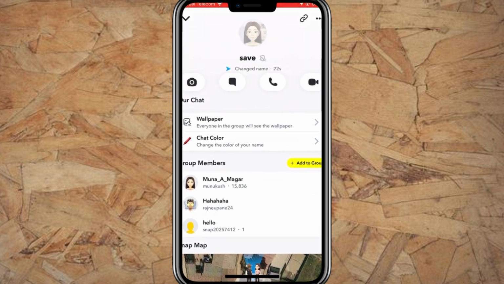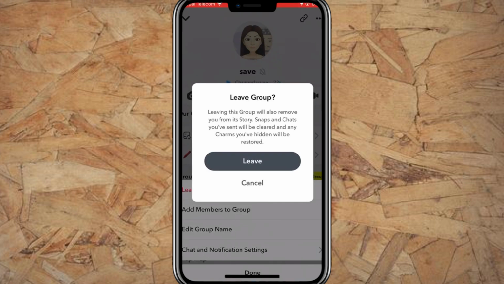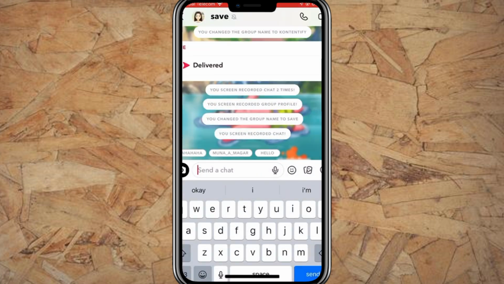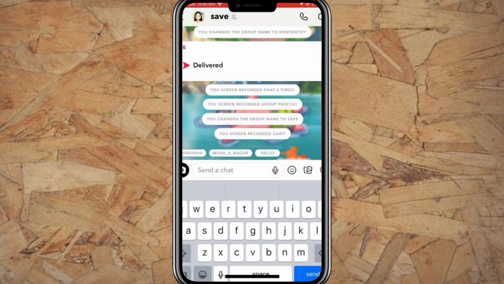If you want to leave the group, scroll down and tap Leave Group. Confirm your decision. Leaving a group is permanent, so be sure you want to do it. You can save chat content by tapping and holding on a message, then tapping Save in Chat.